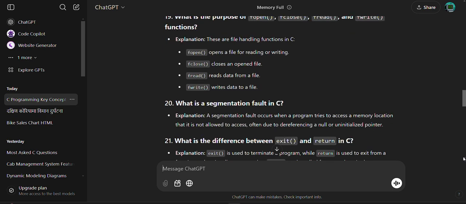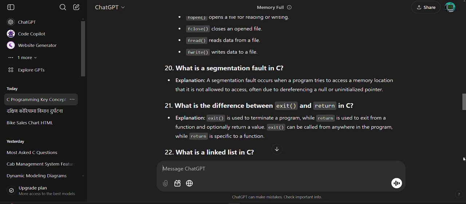What is a segmentation fault in C? A segmentation fault occurs when a program tries to access a memory location that it is not allowed to access, often due to dereferencing a null or uninitialized pointer.